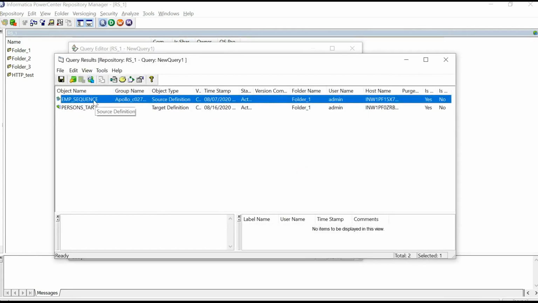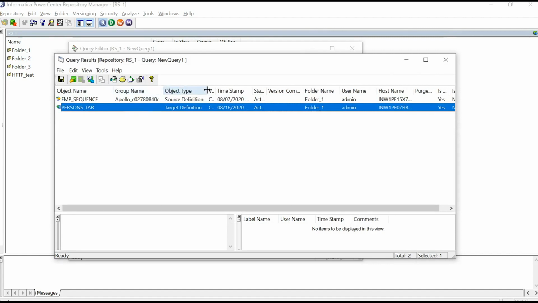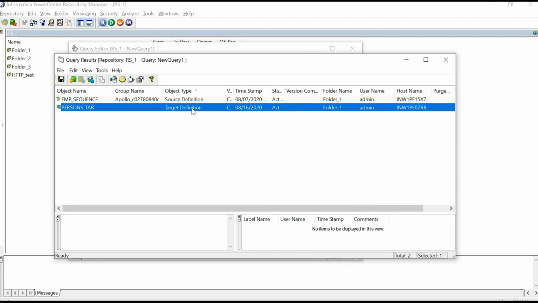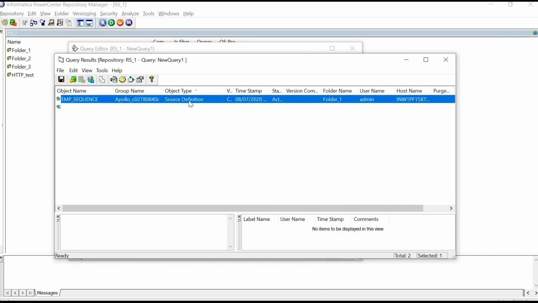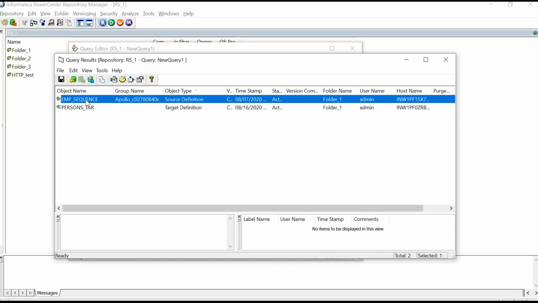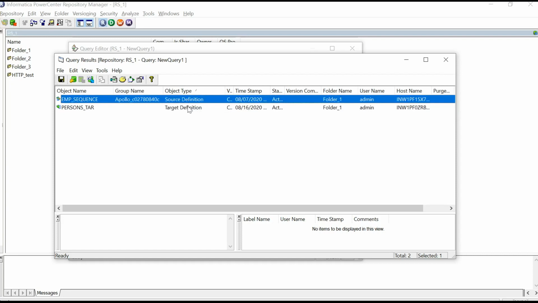Once I run this query, I see that there are two objects being listed which are not used in any of the mappings or any of the sessions, any workflow or any worklet, anything. So we see that the object type is defined as source definition and target definition, which are there in the designer. So we have confirmed by this that this particular source and this particular target have not been used in any of the sessions or in any of the mappings in the designer.